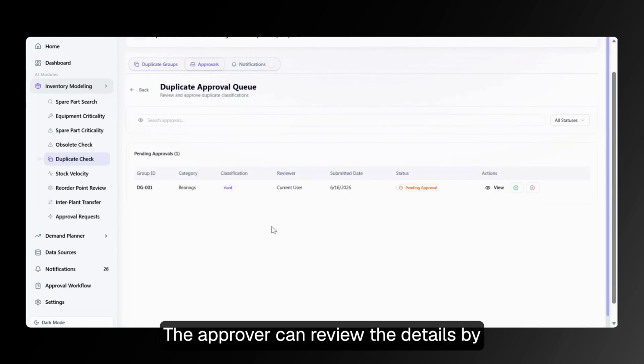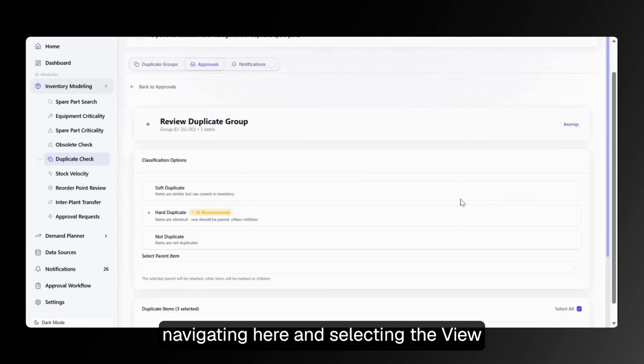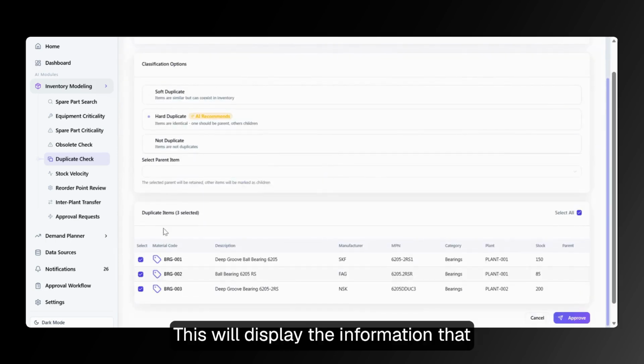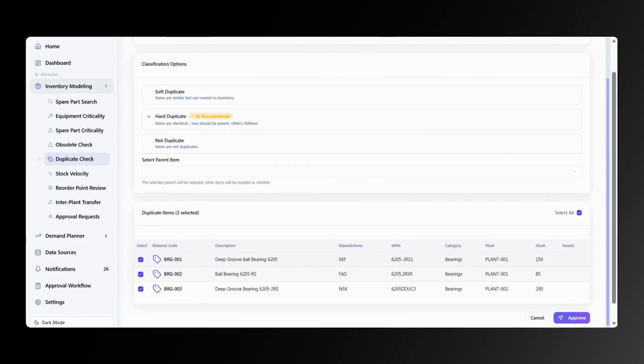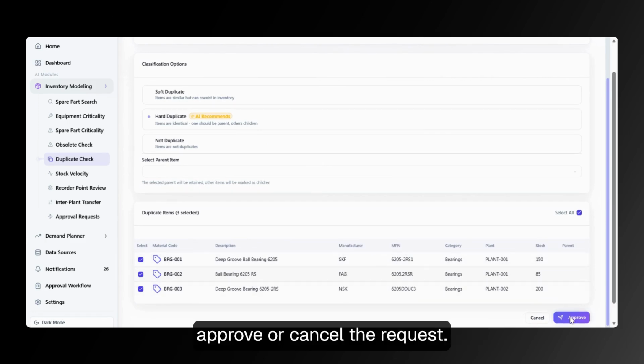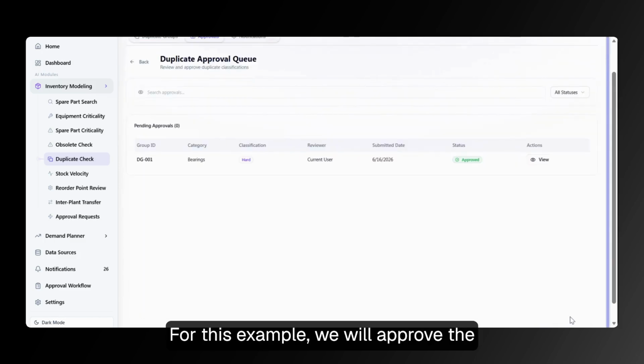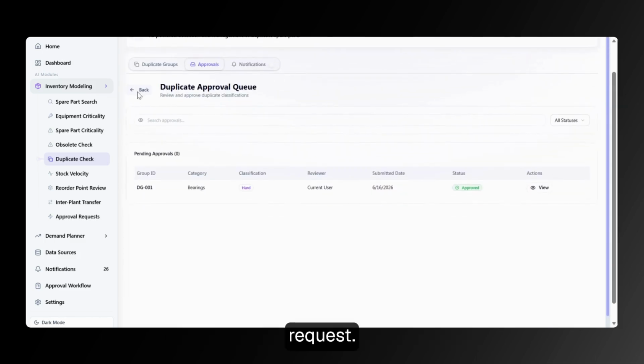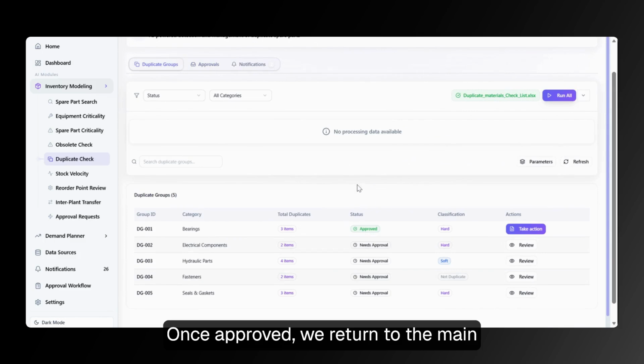The approver can review the details by navigating here and selecting the View button. This will display the information that was sent for review. From here, the approver can choose to approve or cancel the request. For this example, we will approve the request. Once approved, we return to the main section.